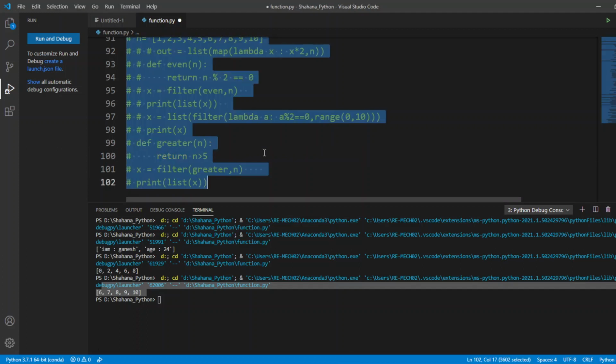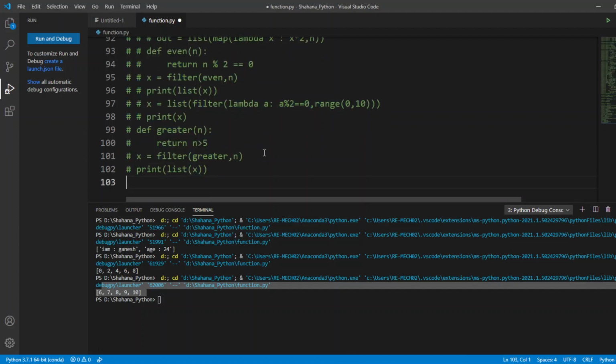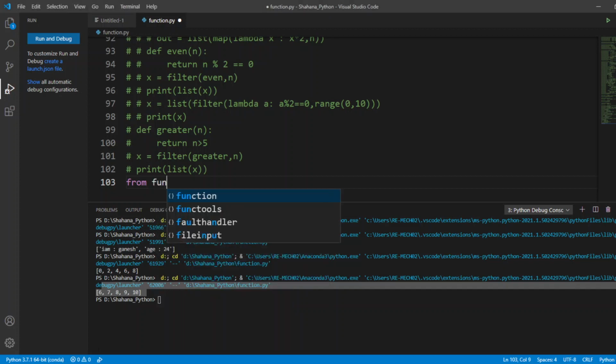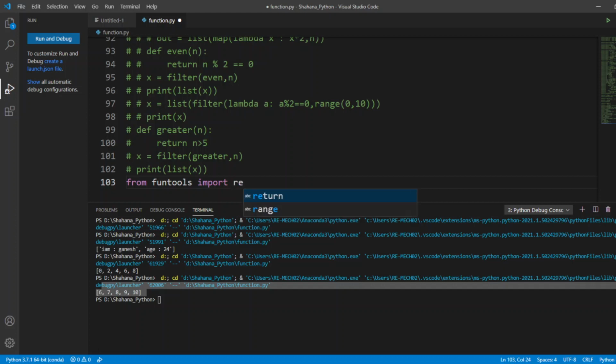I'm commenting this out to work with my reduce function. For that, I'm going to import a module called functools. I'm going to import reduce from functools. It's an inbuilt module. Unlike map and filter, which we can use normally as inbuilt functions, reduce is not going to be an inbuilt function. I'm going to import it from another module. Now we can use our reduce function.